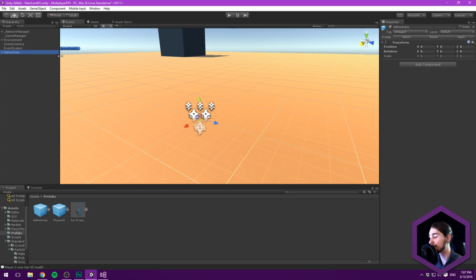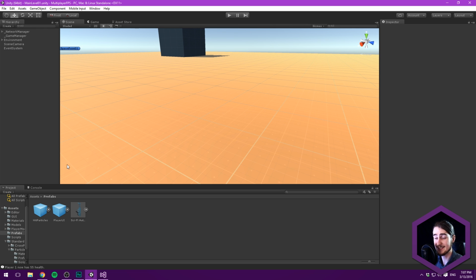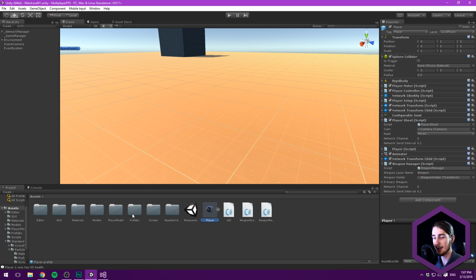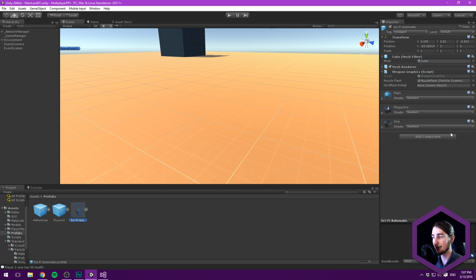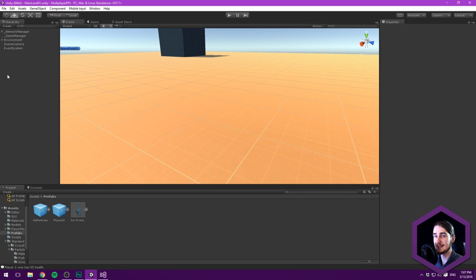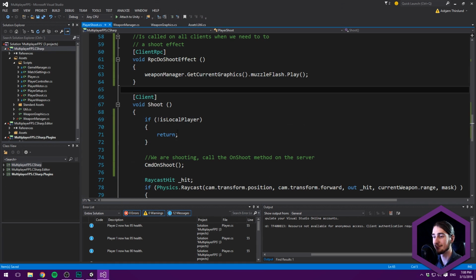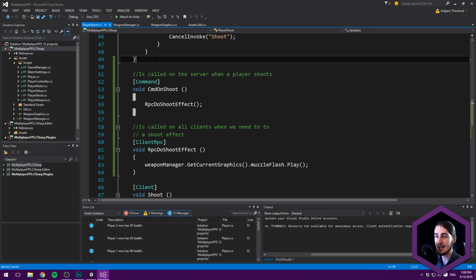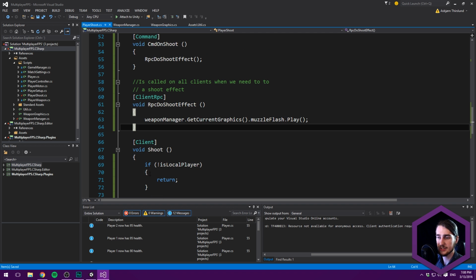So let's hit apply on those hit particles and let's save that. And let's then find our prefabs Sci-Fi Automatic and drag in the hit particles under the hit effect prefab. And that is good. And then we need to spawn it in through code. So let's open Visual Studio. And just as we called the command on shoot, we also want to have a command on hit. So let's just go ahead and make that. And we can just have that down here.